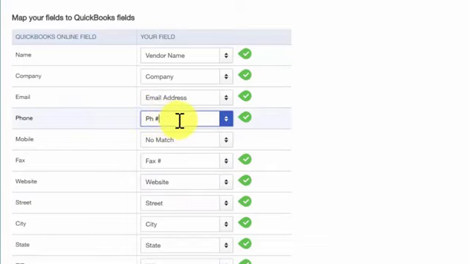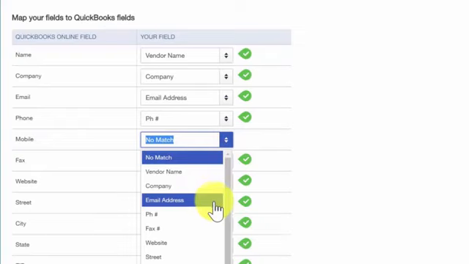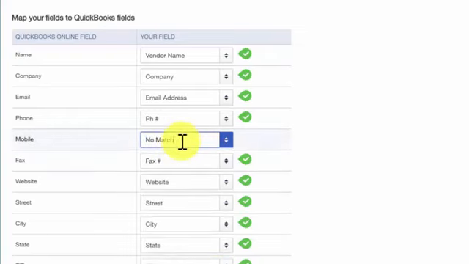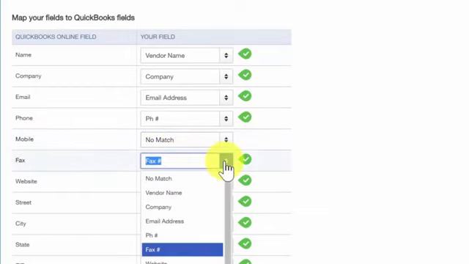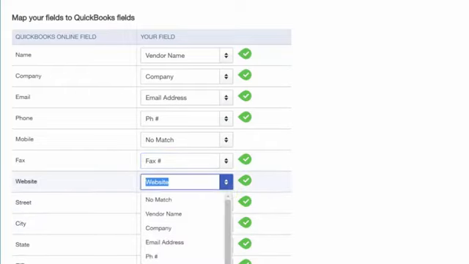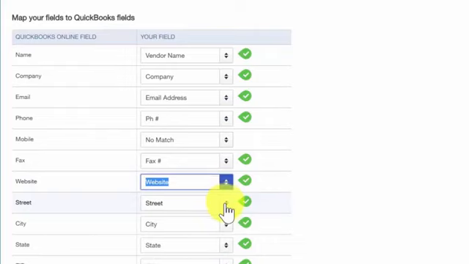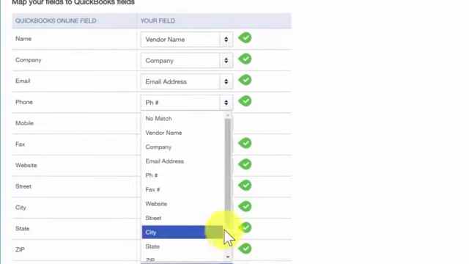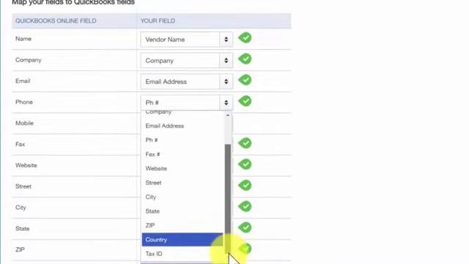We've also got a field for the mobile or cell number. QuickBooks was not able to match that, but when we click the drop down here, we can do that ourselves. And we don't have a cell phone number, so that should be a no match there. Going to the next field, we've got our fax number, so that was correctly matched by QuickBooks. In addition, QuickBooks has correctly matched our website information, street address has been matched, city, state, zip. Our country field has been matched up correctly.